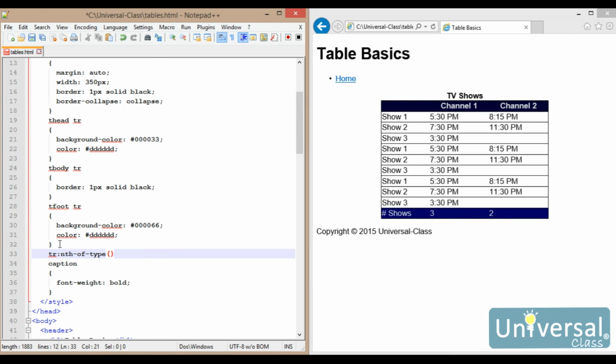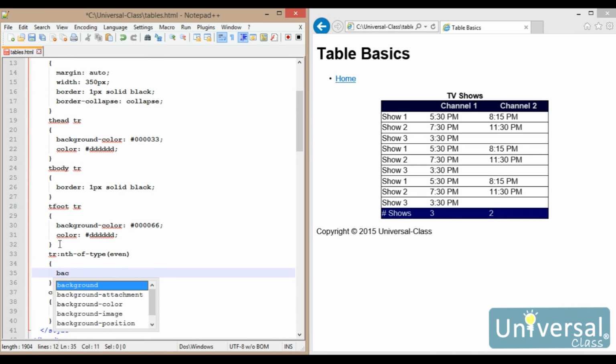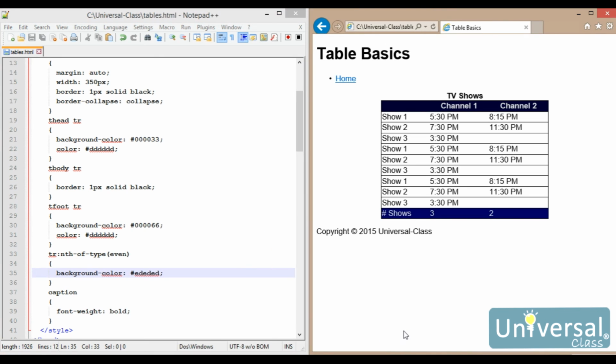And in parentheses, we put every however many we want it to do. So we can do odd, even. If I wanted to make every third row a certain color, I can put the number 3 inside of here. For the purpose of this, I want to make it every even row. And then I'm going to format them in a certain way where the background color is almost white, so we'll do ED, ED, ED. So they're going to be gray. And then when I refresh the page, I end up with something that looks like this.